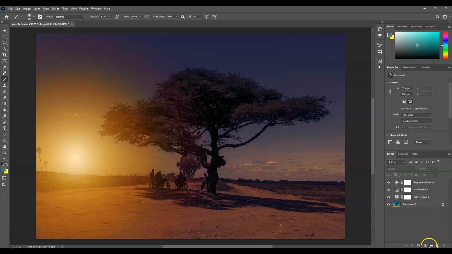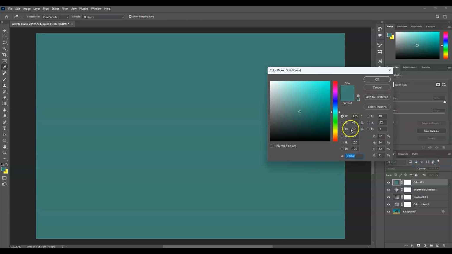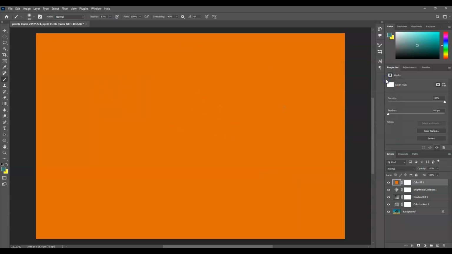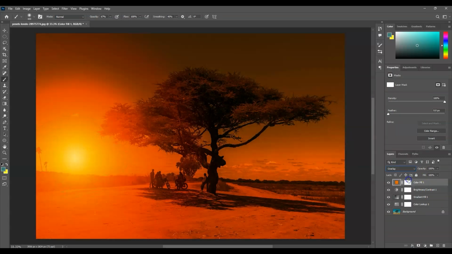Now the next step we're going to apply will be the color fill. So again, go to the adjustment layer icon and then choose solid color. This color picker will appear. Then I'm going to set this one to an orange color. In my case, this kind of color seems good for a sunset effect. Now hit OK. Then for the blending mode, let's change this one. Click this one and then set it to overlay. So this is what we have now.